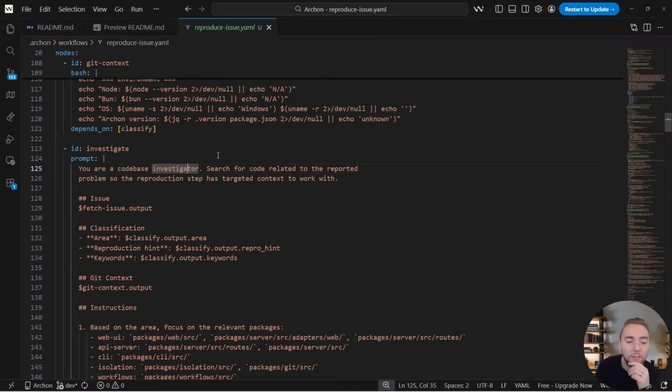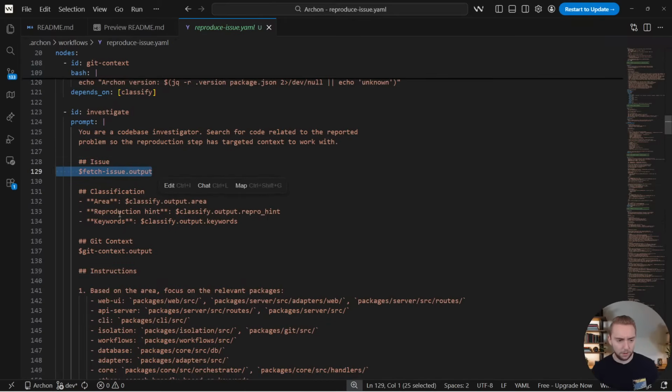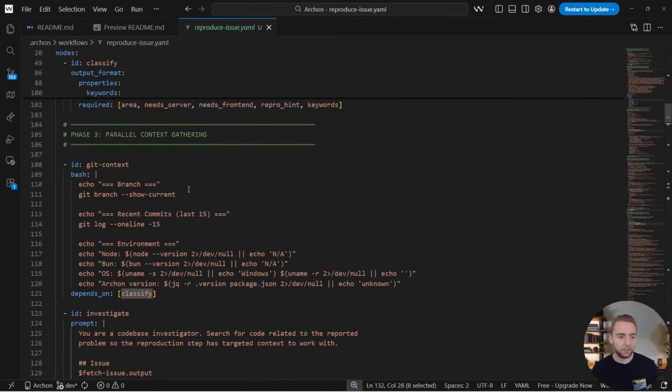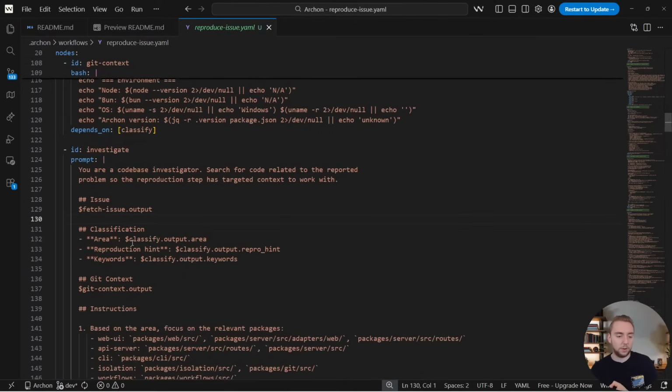Investigate, you are a code-based investigator. Search for code related to the reported problem, so the reproduction step has targeted context to work with. I like that a lot. So again, giving the issue number from that initial node in the workflow, and then the classification from the classify step. So every single output from a previous node can be referenced in subsequent nodes, right?